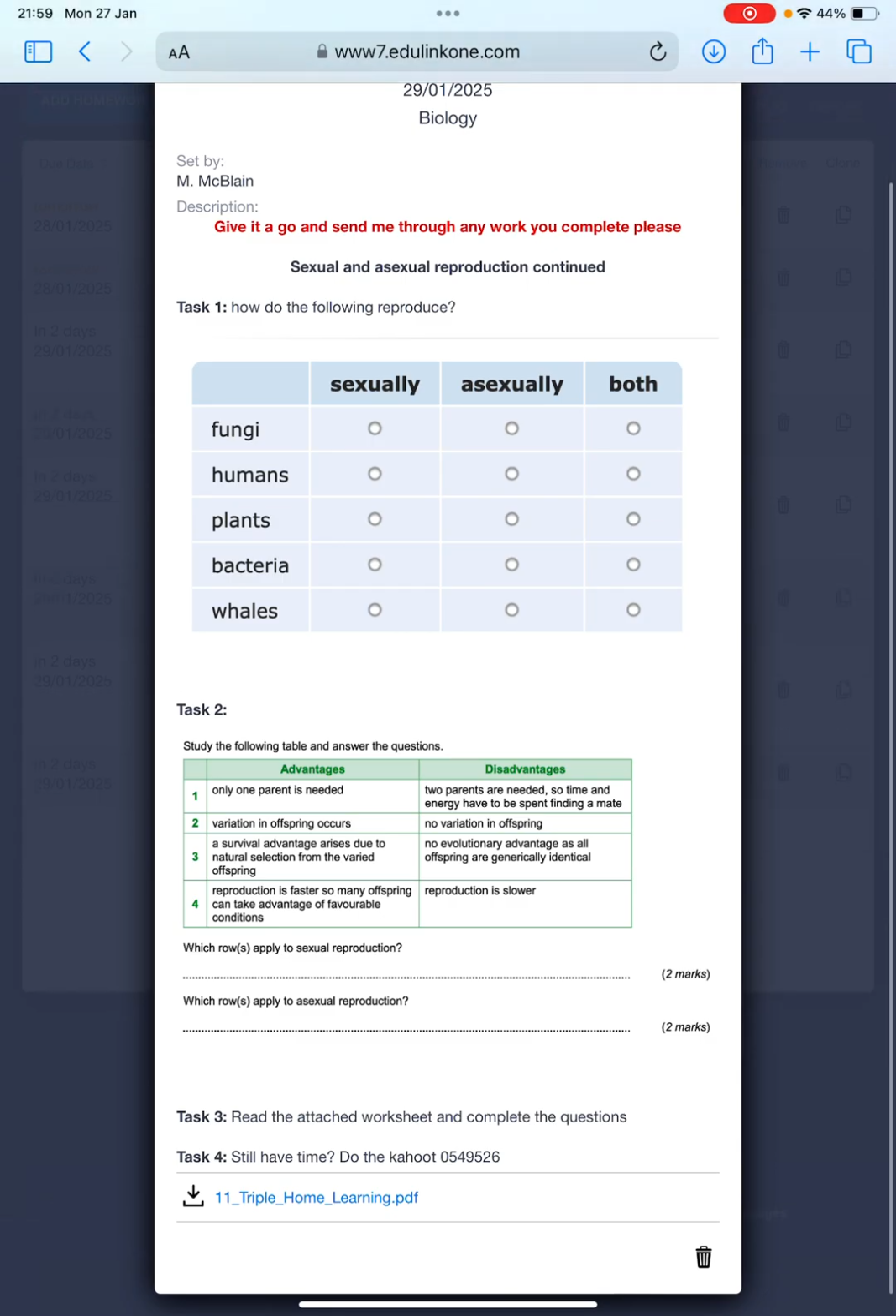So for task 2, Leon, you have a table and you need to answer some questions. The table is muddled up and you need to work out which rows are sexual or asexual reproduction. The first one is an advantage: only one parent is needed. And the disadvantage is that 2 parents are needed, so time and energy have to be spent finding a mate. Try and work out which one is which.